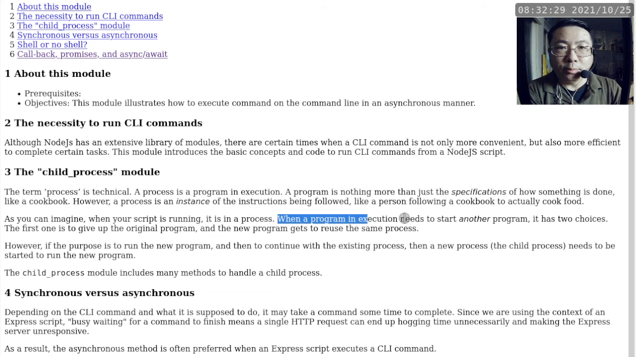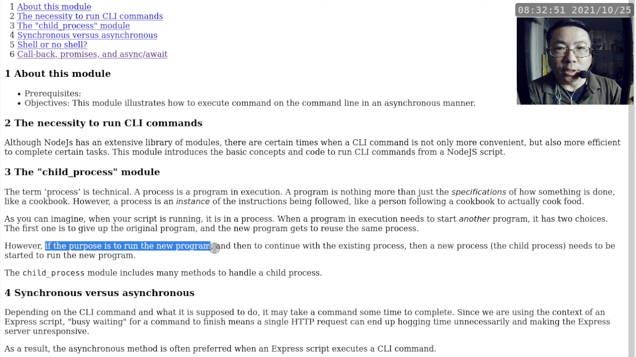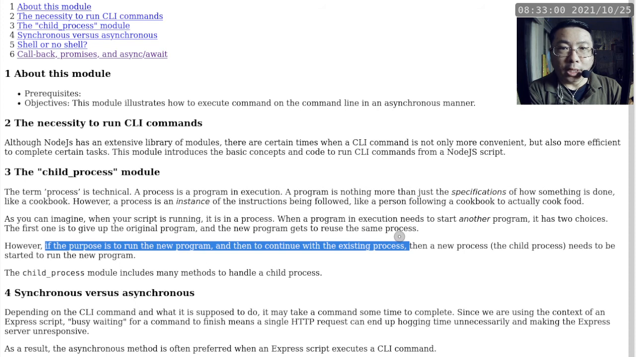When a program in execution, such as your script, is trying to start another program, which is a CLI program in this case, it has two choices. The first one is for the first program to give itself up in order to have the new program reuse the same process. On the other hand, you can also have the process start a new process to run the program, and then continue the existing process. Or they both can be occurring at the same time.